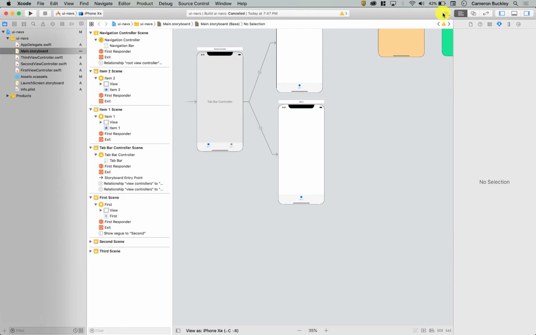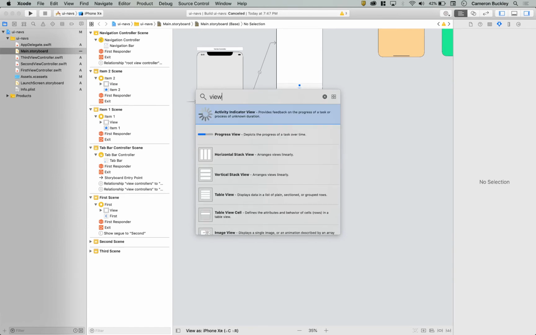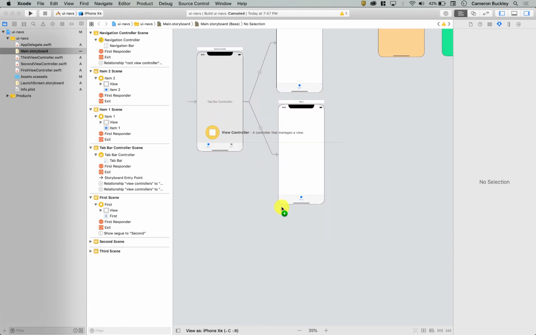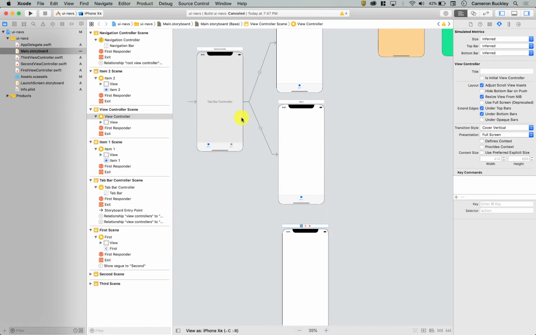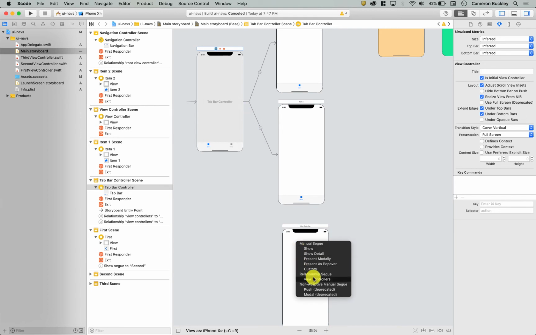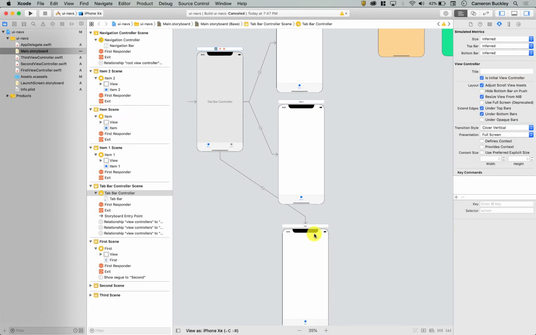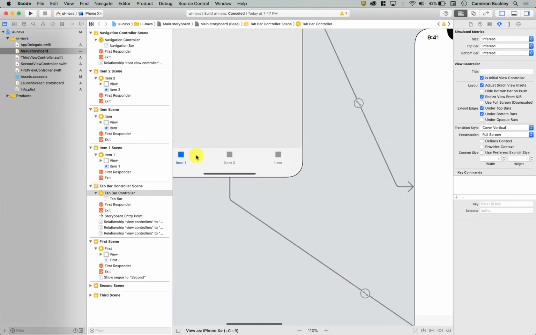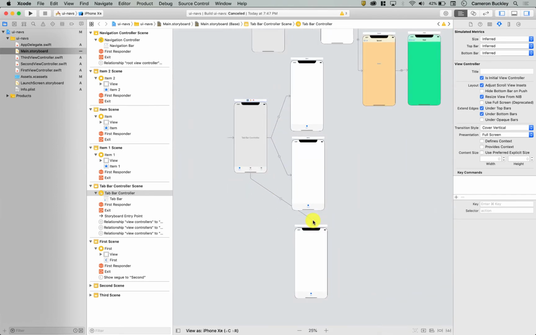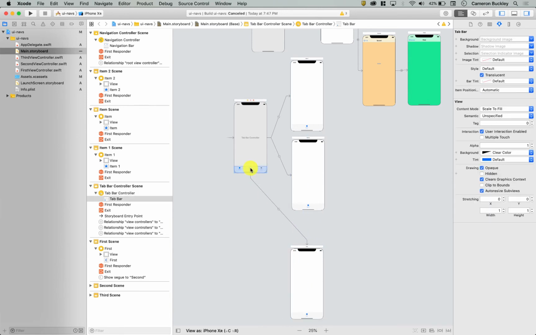So let's just add another view controller, drag and drop it in. And if I click on this, and if I right click and drag, just like with the navigation controller, and say relationship segue view controllers, then it will add that as another item down here. So it adds it as an item. So now I have 3 items that I can cycle through.